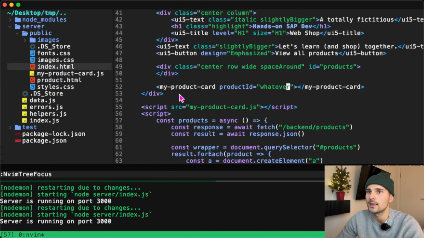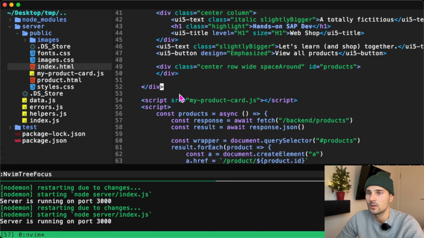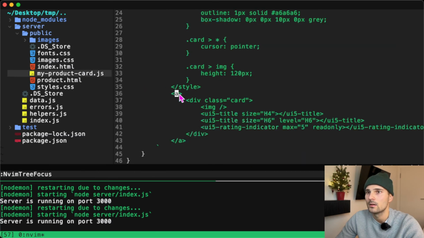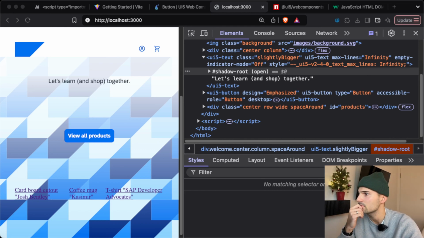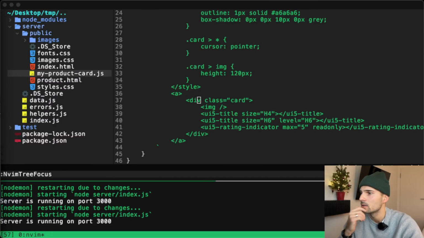So let me just go back into the index.html and clean this up. Okay, so by the way, do we have any questions in the chat? Nope. Okay. I have to rearrange my windows here real quick. There we are. Okay. Good.